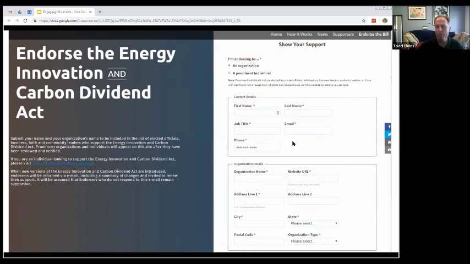We get a lot of questions from volunteers saying, what if I'm tabling, and a prominent community leader comes to my table and wants to endorse the bill? They can do it right then and there on their phone in less than 2 minutes. It can also be done on a tablet, of course.